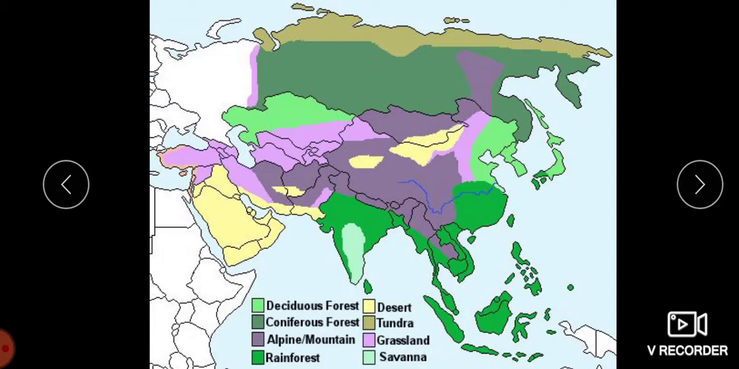Now we will move on to the equatorial forest. These are found in East Asia, in the heavy rainfall areas of the monsoon land, and they are evergreen forests. The trees found here are mahogany, ebony, rubber, bamboo, and rosewood, and the trees are quite tall.